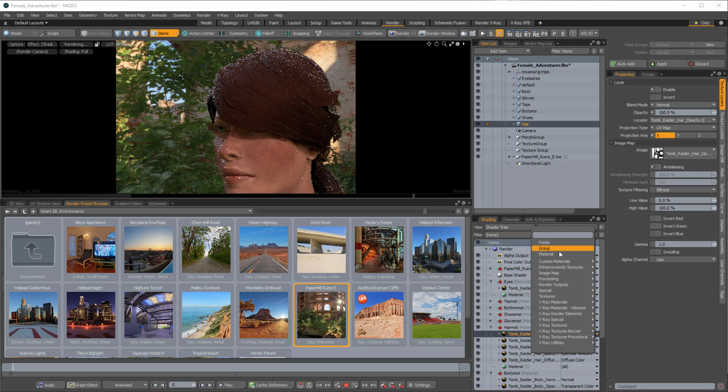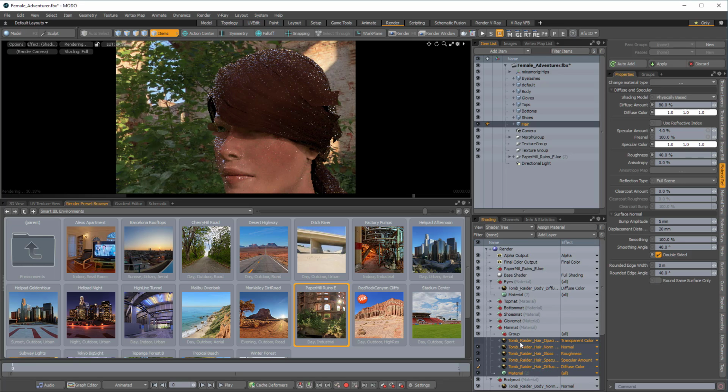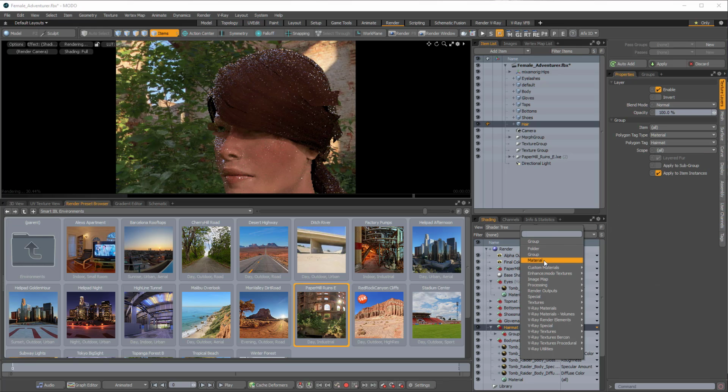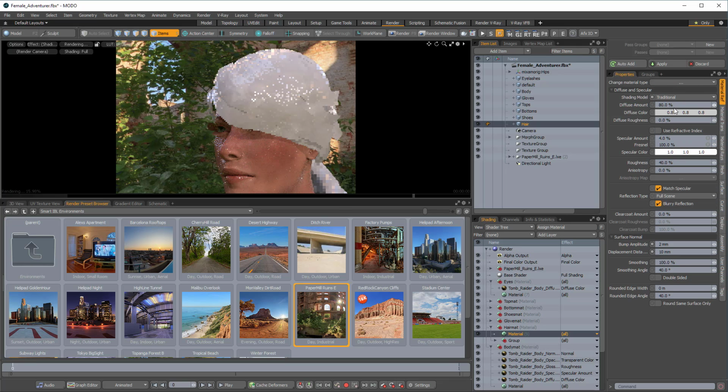And then I'm going to add another layer as a group. I'm going to take all of this stuff, including the material, and put it into the group. And then I'm going to create another material. All right, so for right now I'm going to hide the group material, and for this material I'm going to turn it to a traditional material.